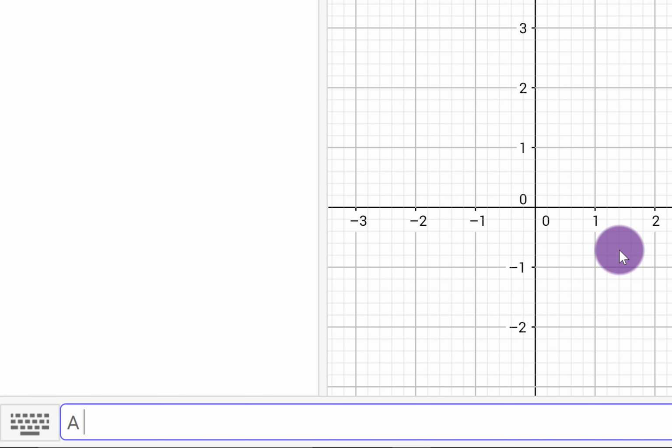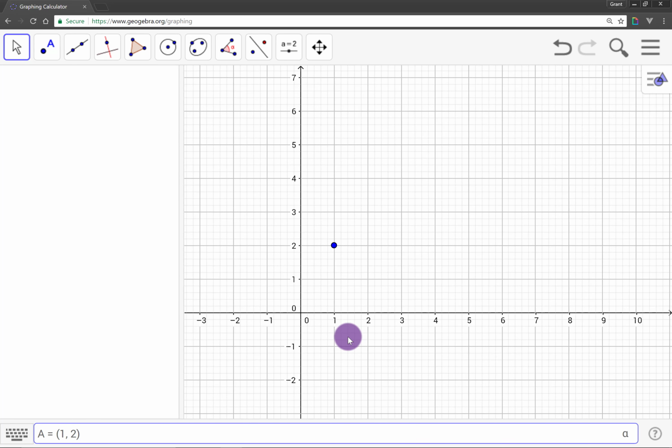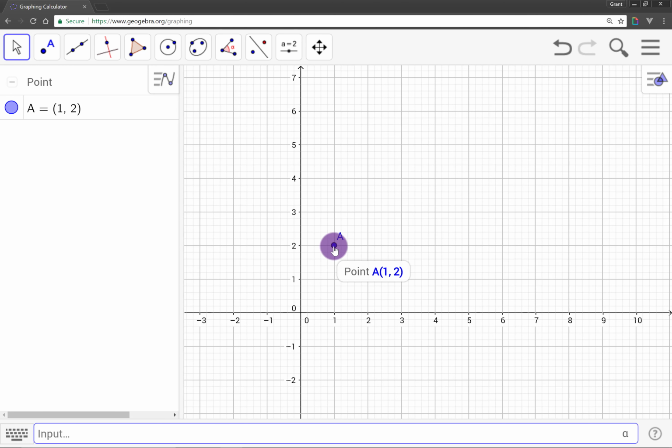So maybe we name it A, and then use an equal sign, and then parentheses like in mathematics, and then you give the x and y coordinates. So maybe we'll do 1, 2. So A equals (1, 2) is going to create a point at (1, 2). And this looks pretty similar to what it would look like mathematically. So we'll hit enter, and it's going to create a point A at the location (1, 2).